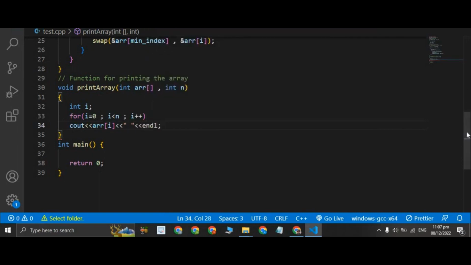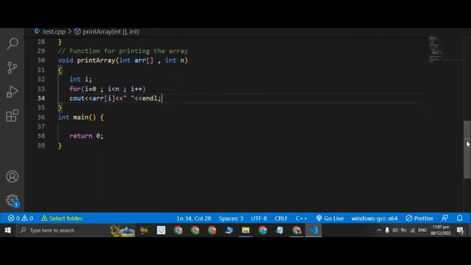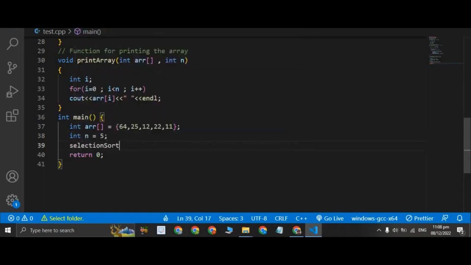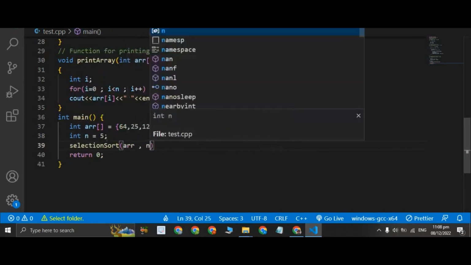So our printing function is also ready. Now let's create an array. The values will be the same as we see in the example: 25, 12, 22 and 11. Then our size will be 1, 2, 3, 4 and 5. Then we call our selection sort and pass our array and the n.